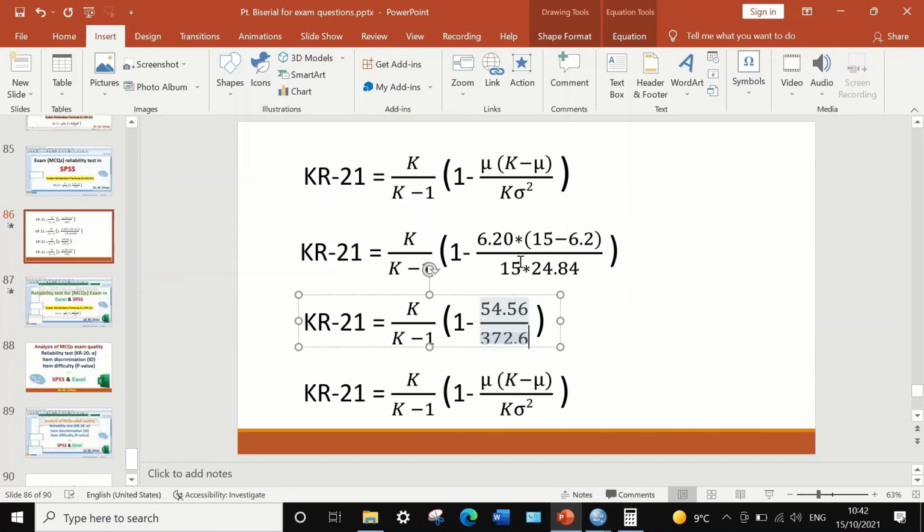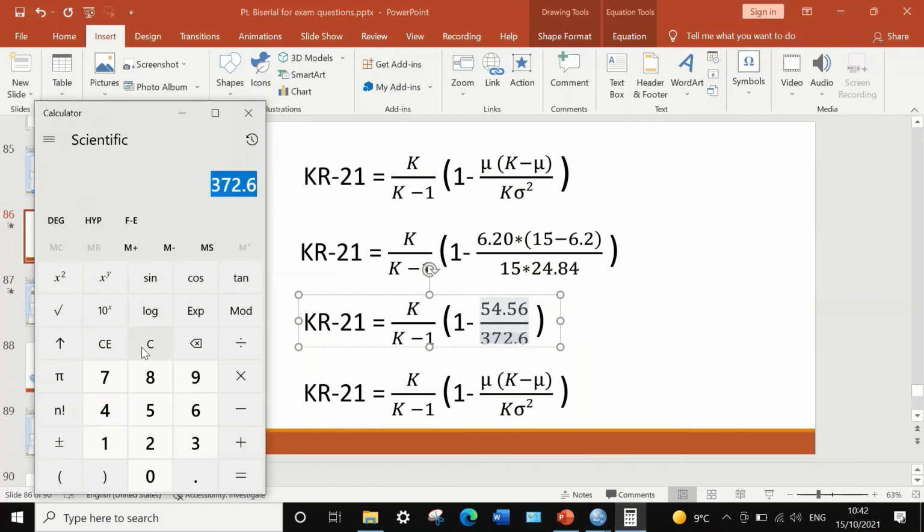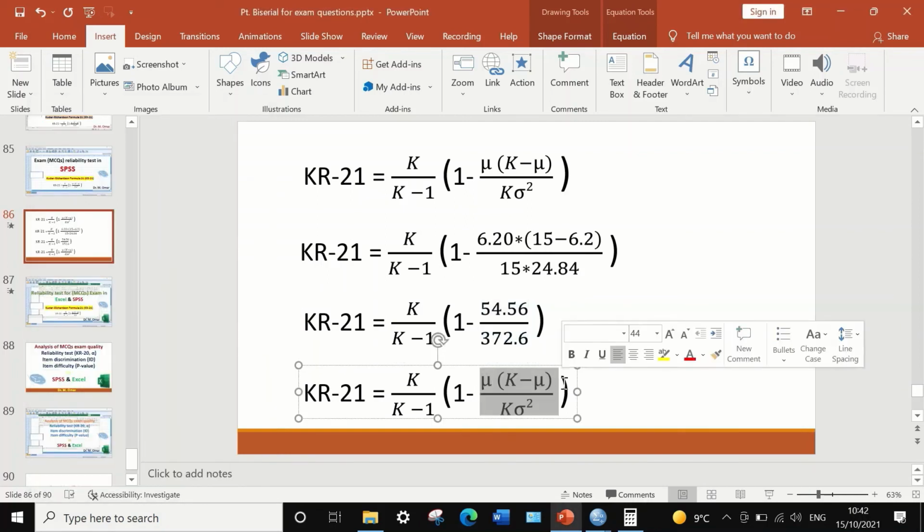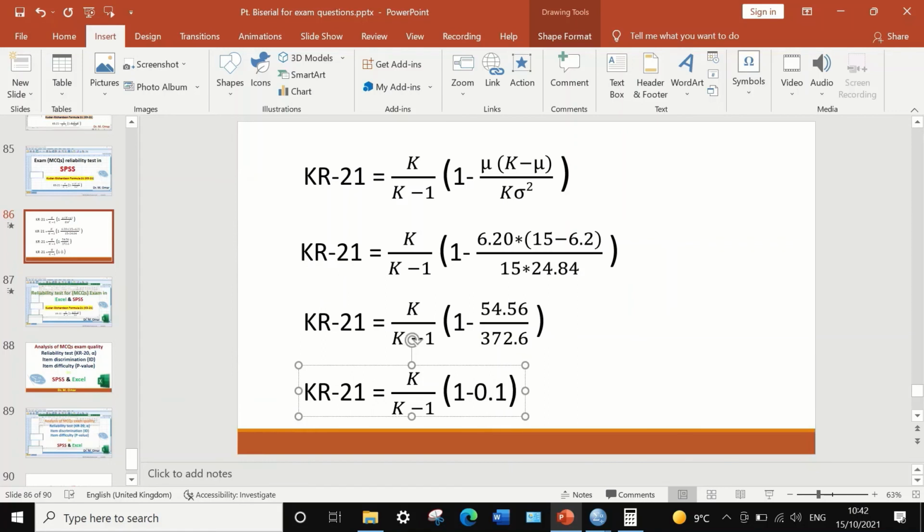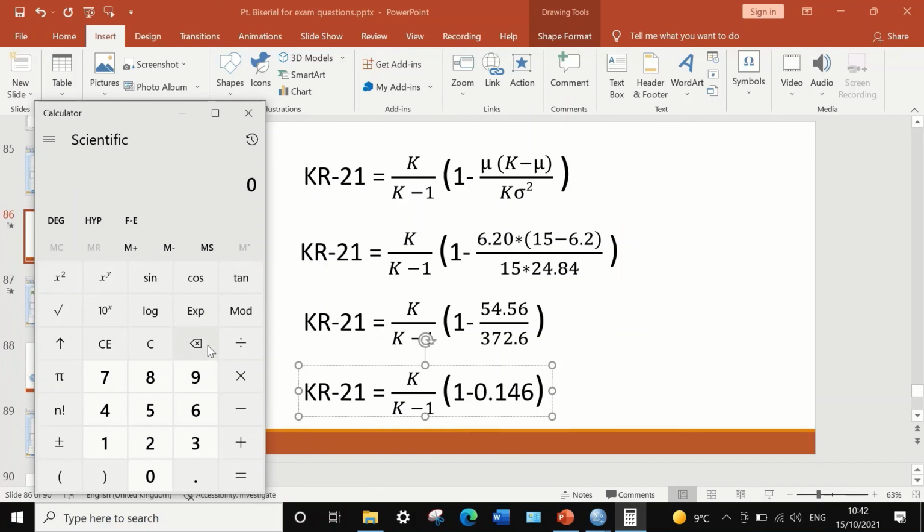The next step is to find the product of dividing these two figures. So 54.56 divided by 372.6. Hit the equal, and a value of 0.146 is generated. So I'm going to remove this part, replace it by 0.146. Again, using the calculator, reset this.